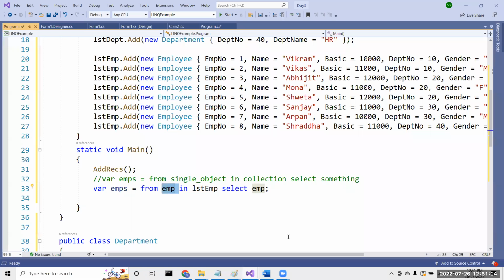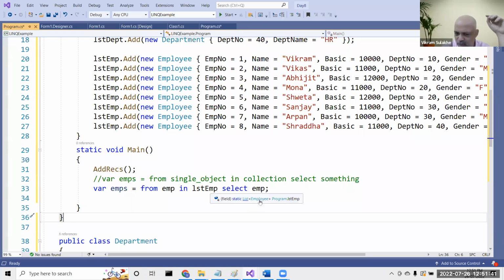Single object. What is a single object? Correct. But what is a single object now? What is the data type of EMP? Employee, of type employee. Because this was a list of employees, EMP now became an employee. So this is one single object from the collection that you have. This is the collection that you're iterating over.